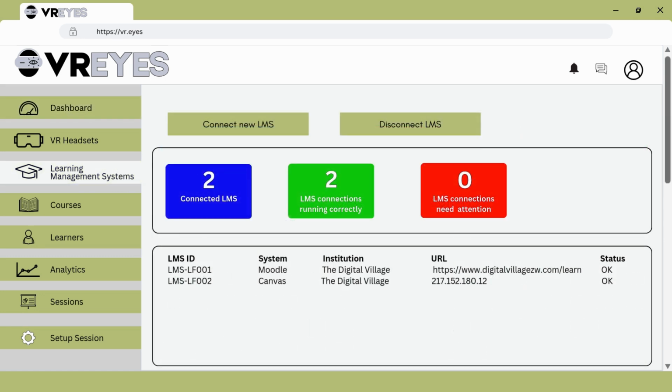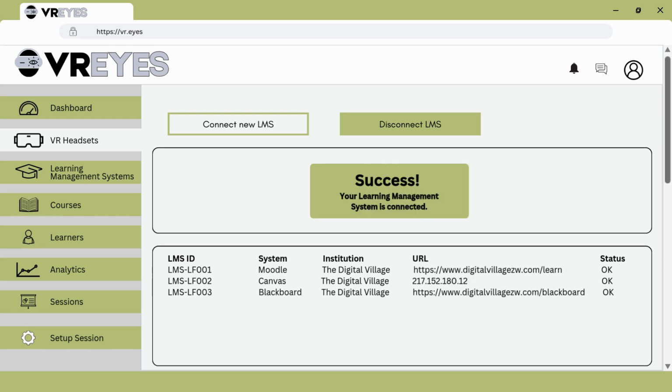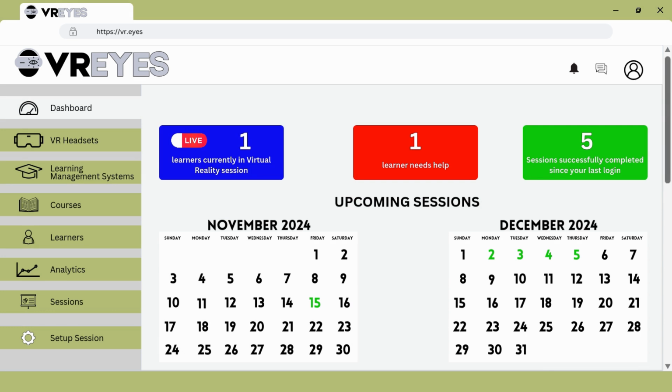Navigating to the Learning Management Systems tab, instructors are able to click to set up a new learning management system. A code appears which instructors can then enter in the plugin which they have installed in their learning management system. Once that code is entered, the VREyes system is synced to the particular instance of the learning management system. This allows data to be transferred between VREyes and the learning management system.